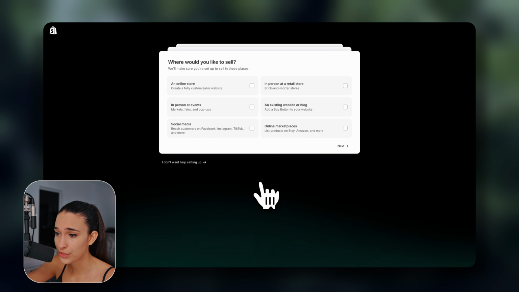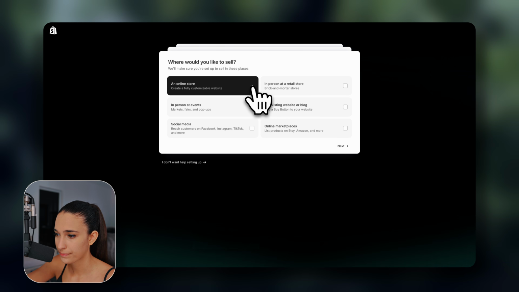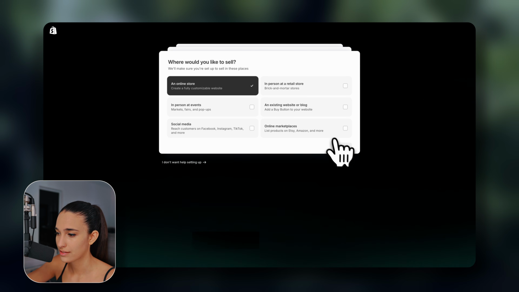Now, Shopify is going to ask you a couple of things to help you set up your dashboard. So here it's asking us where we would like to sell. So we're going to choose Online Store. Later on, you can also choose social media if you want to, and even a retail store if this ends up growing into a physical business. Now we're going to click on Next.